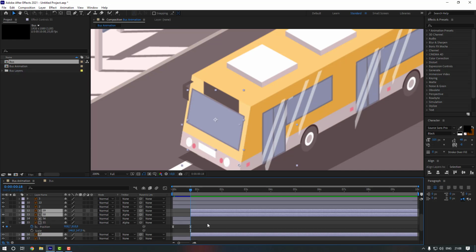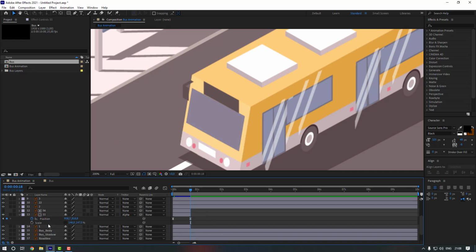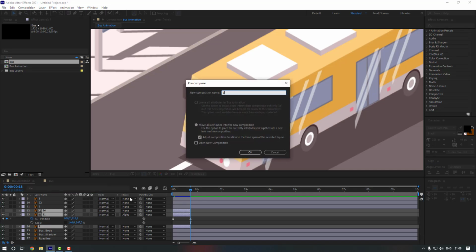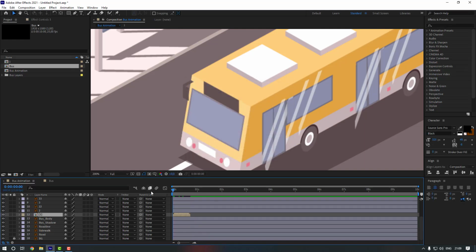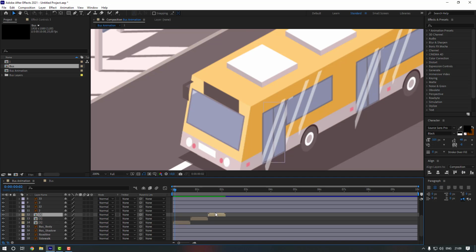Let's go to the last keyframe and select these 3 layers and go to the Edit menu and click split layer. And let's delete these ones and select these layers. Let's right mouse, go to pre-compose and let's rename it to 1. Let's click OK. Let's see. Okay, nice. Now select this pre-compose and let's duplicate it with Ctrl D and move it to the right to make it a loop animation.